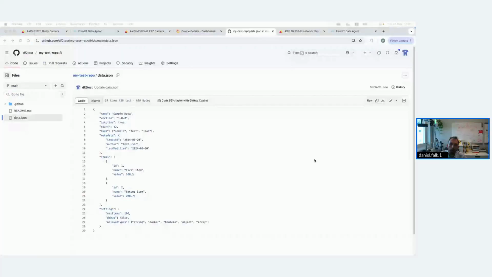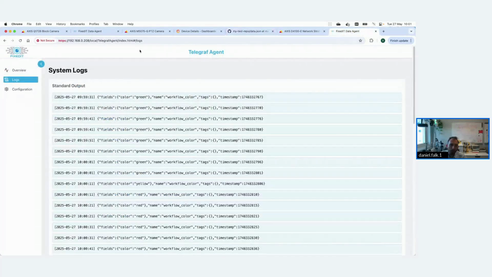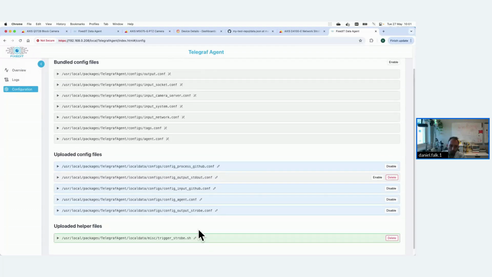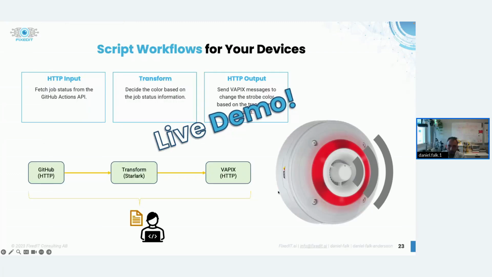So let's go back to screen sharing. And the last step we would do here is just to disable this continuous logging. So we can do that by disabling the standard output. And now the workflow will continue to work. So let's go back to the presentation.